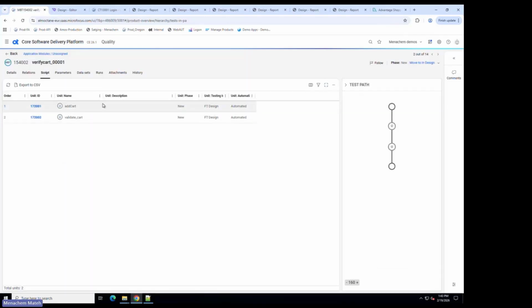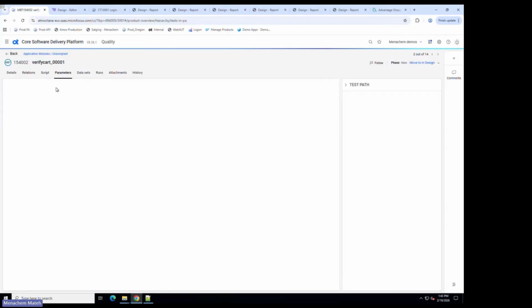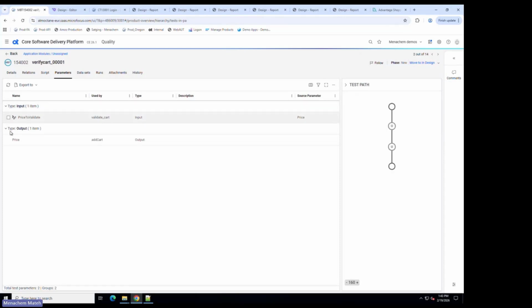So how do we do it? When I go to this MBT, we can see that I have 2 parameters. I have a price in the unit called add cart, and the price to validate in the validate cart. What I can do over here is what we call link. Once I link it, we can see that the source parameter of the price to validate is price.